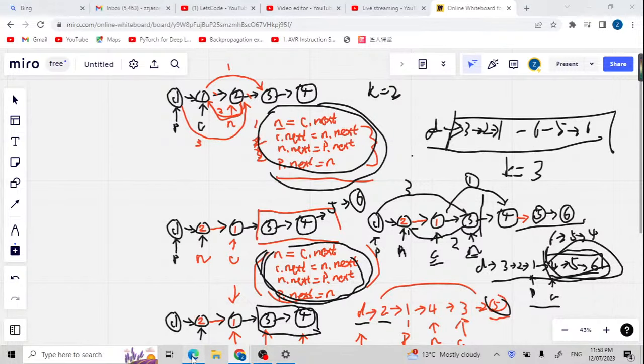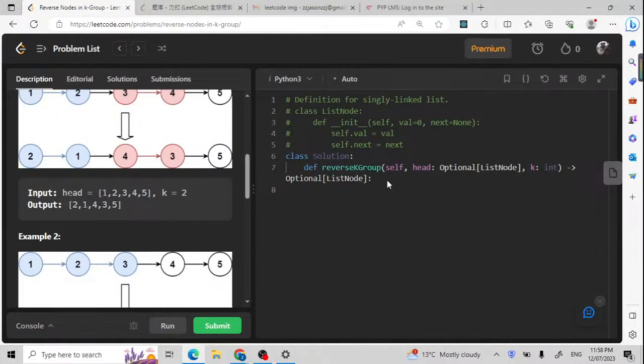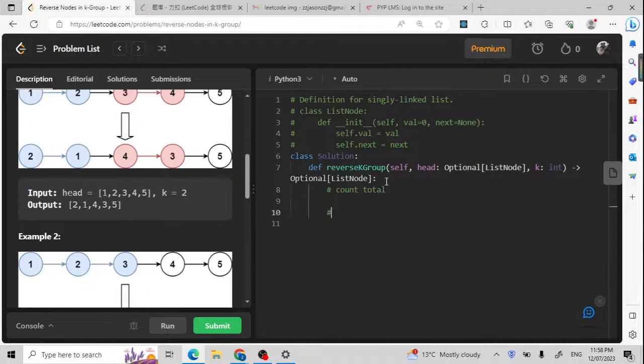Now let me code it up in the code editor, and you will see it is even clearer in the code. So as I said, I have 3 steps to solve this problem. The first step is like Leetcode number 24, called total. The second step is to use this swap node function.